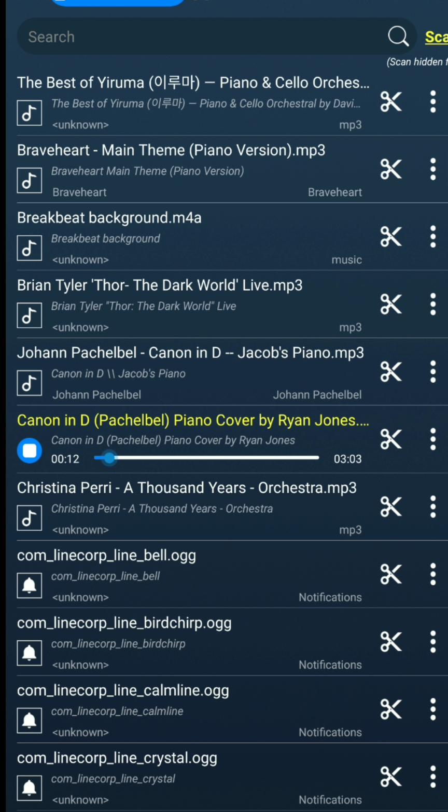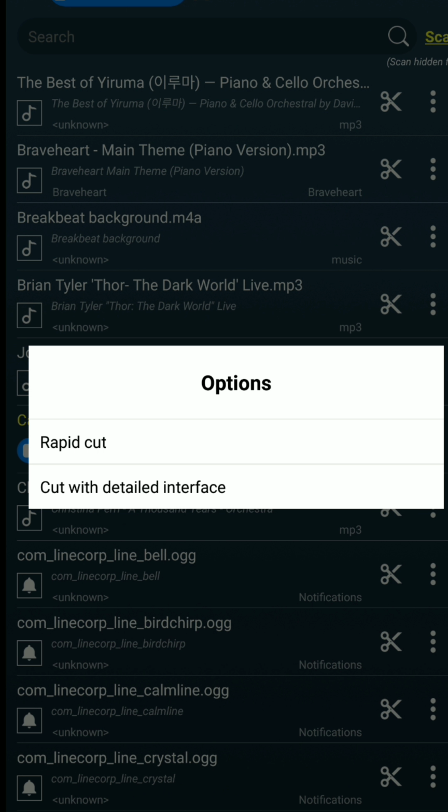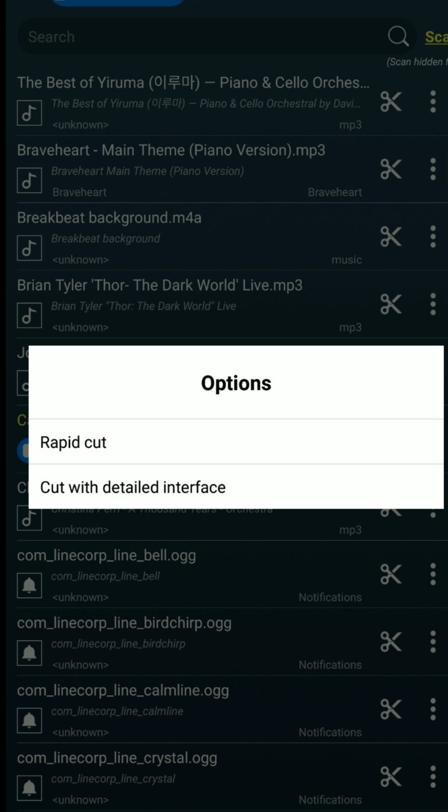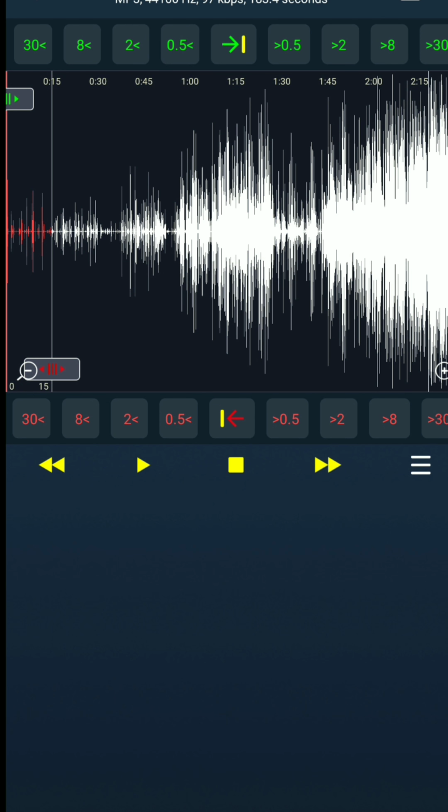If you're okay with it, you can click the scissor here. It has the option of rapid cut and cut with the details interface. Let's see with the details interface first. It will have the 2D graphic of the music.